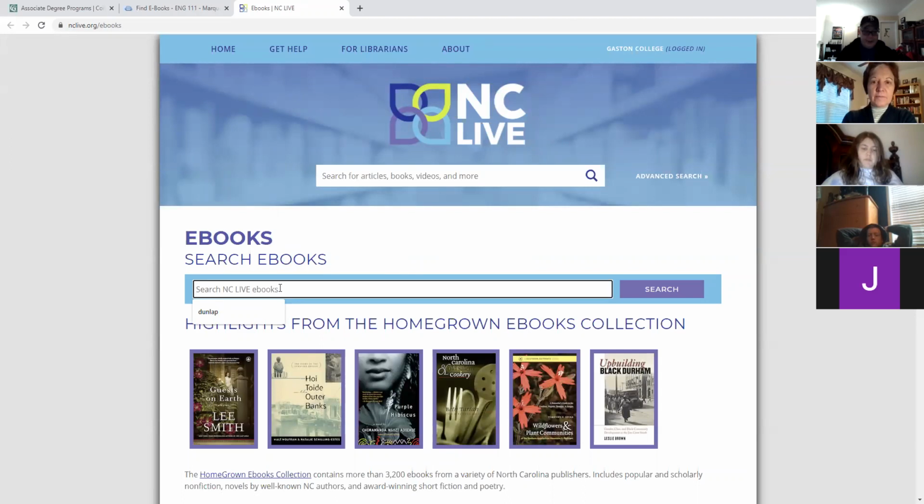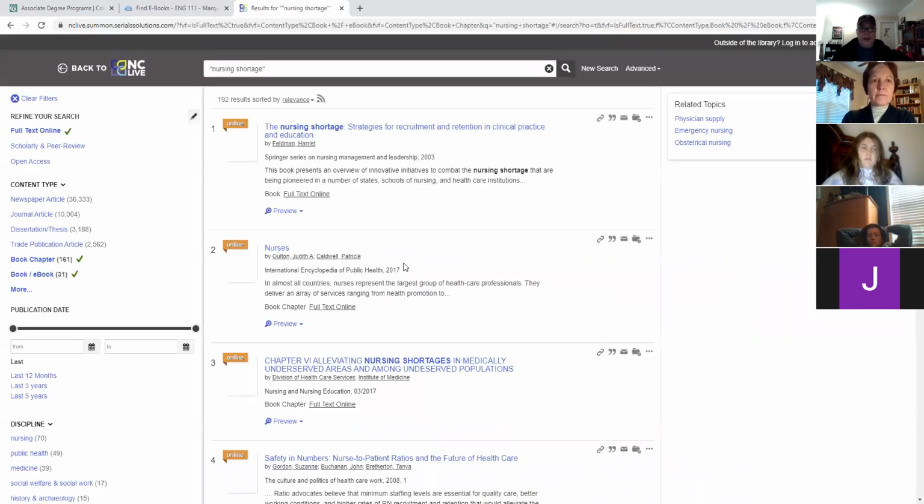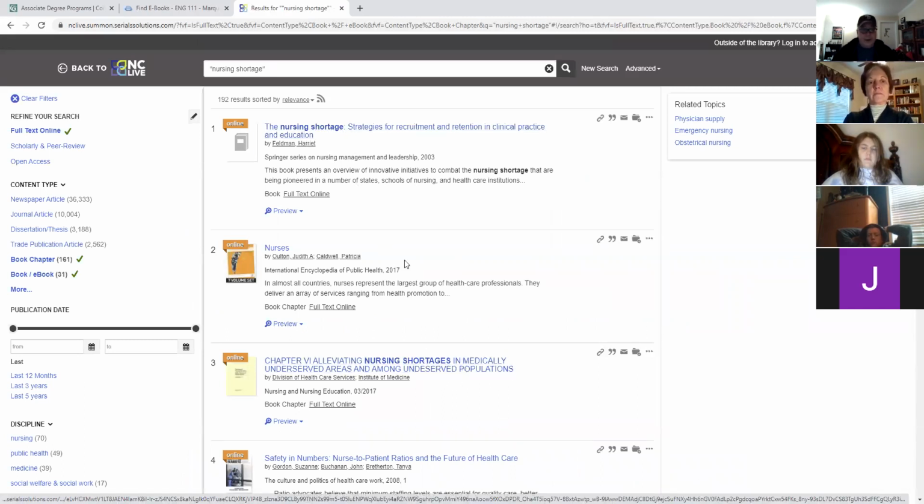And again, if I wanted to put in something like nurse, I'm going to get back to that nursing shortage thing. I can just see anything that has that phrase of nursing shortage come back in a book. So here's a book, talks about nursing shortage up here. There's some things talking about it there.